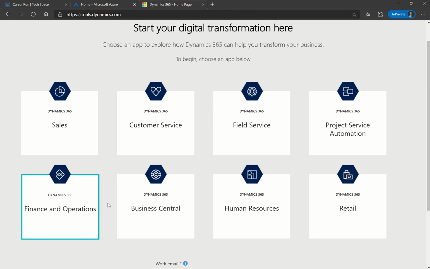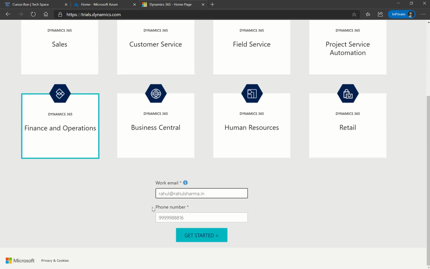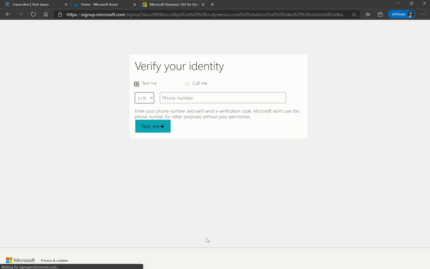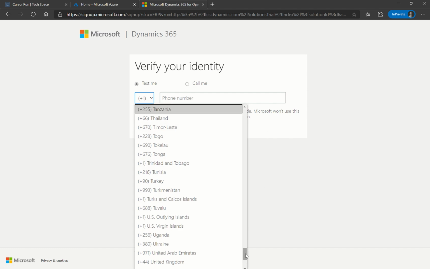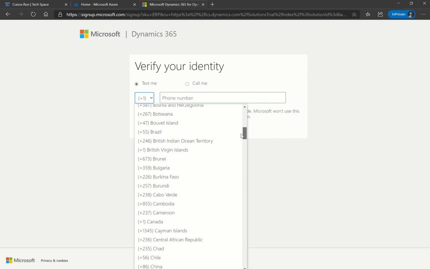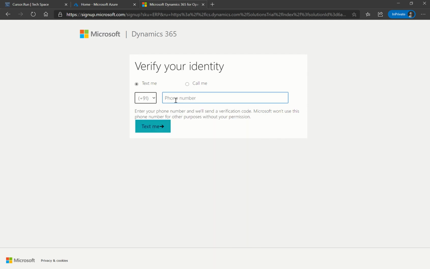But for today's demo, we are going to create a trial environment for finance and operations. So select finance and operations here and provide your work email and your phone number. Hit start. They are going to verify your identity using a phone number, so I'm going to use my phone number here. And that should be India.